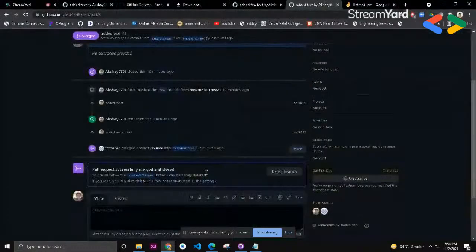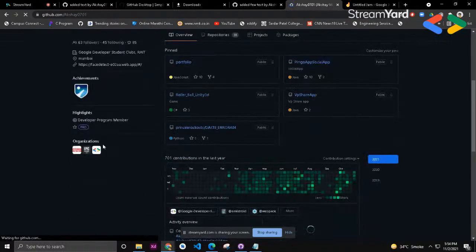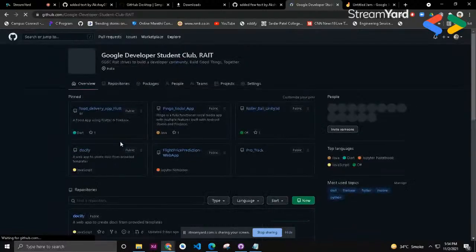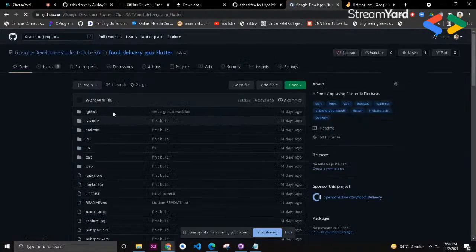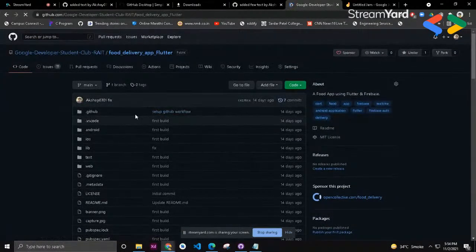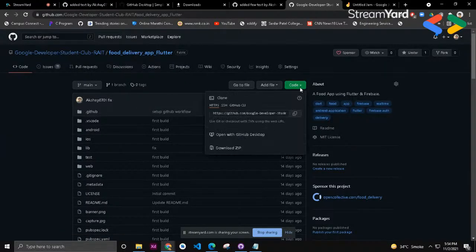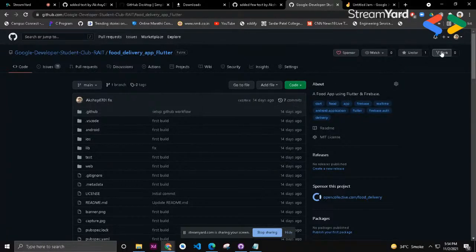So let's see how you can contribute to others' repositories or others' projects through GitHub Desktop and how you can clone all these things. So let's open any GDSC project. So let's see this Flutter project. Let's assume that you wanted to contribute to this particular repository. This is a Flutter repository, an intermediate level project. So you wanted to contribute to this particular repository. So you are not supposed to directly go and copy this URL, right? First, you have to fork this repository.